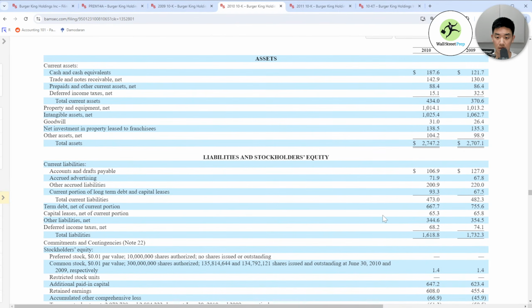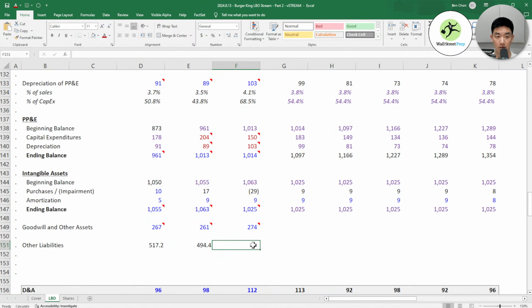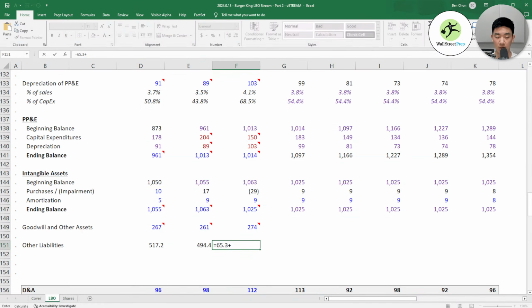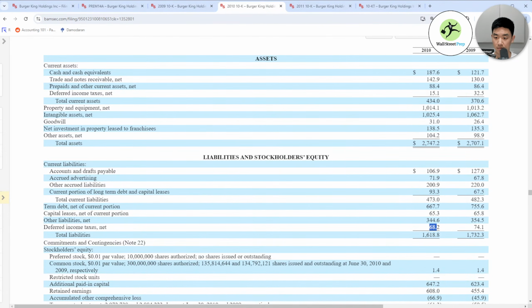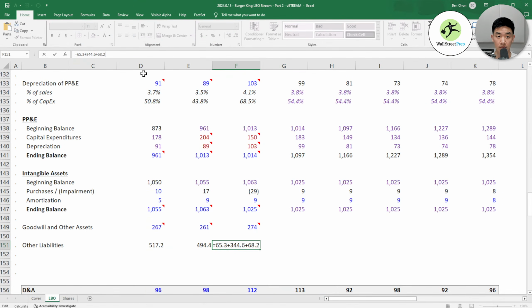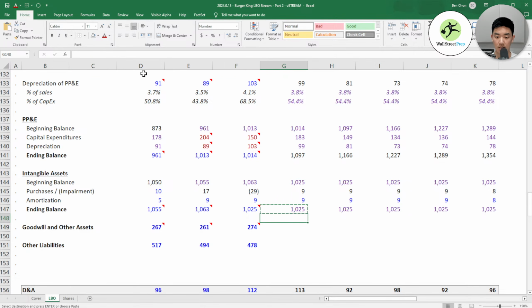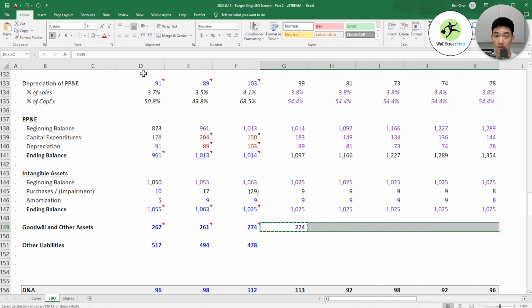2010, 5.3. Basically, I think it could be argued that you don't want to include capital leases here. All right. So we have our line items here, and as I said, we're just going to keep these flat.